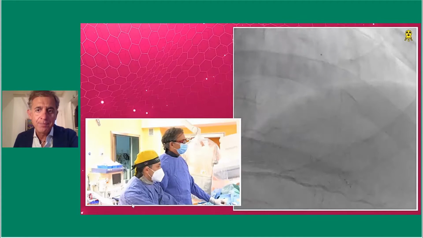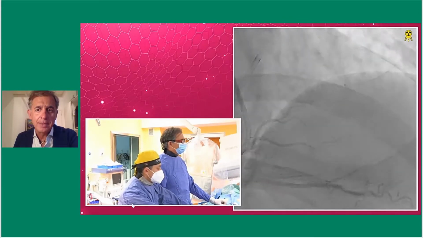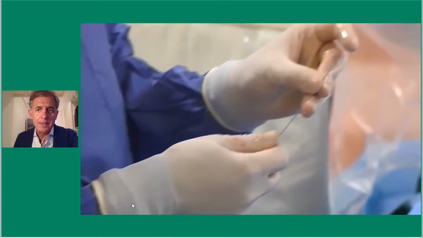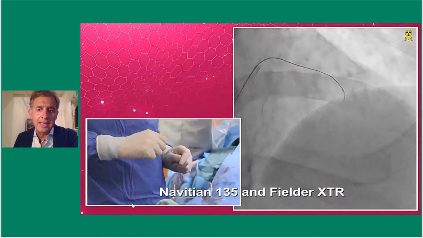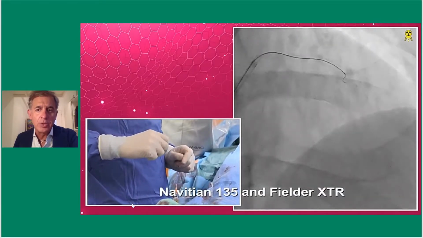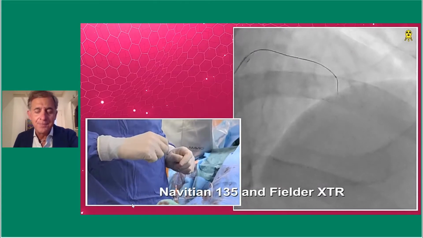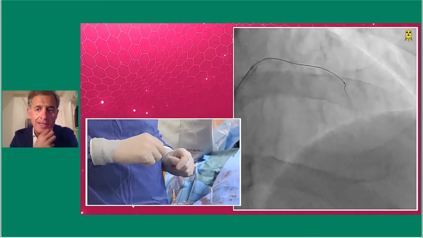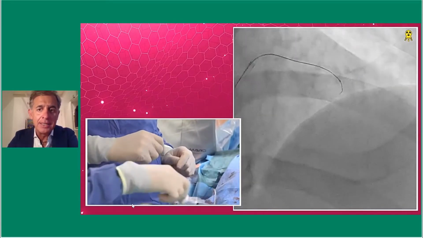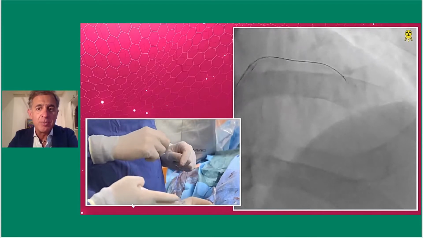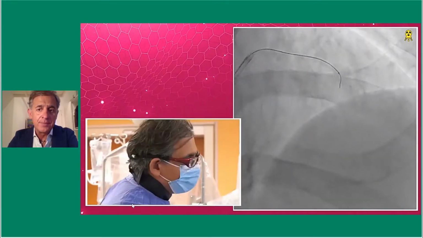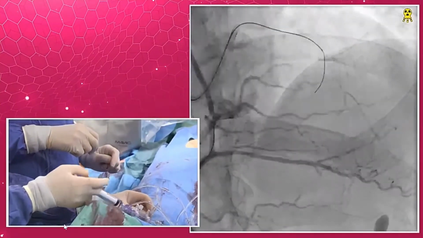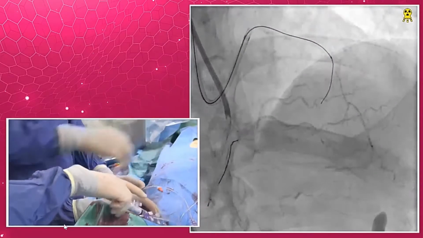You can see here the radiopaque tip of the microcatheter. And then, as I normally do in a tapered occlusion, I try with a very soft wire. This is a Fielder XTR. It is my first choice wire when I need a small, soft polymeric wire. It is one of the best wires we can try, but I was not able to cross with this wire.